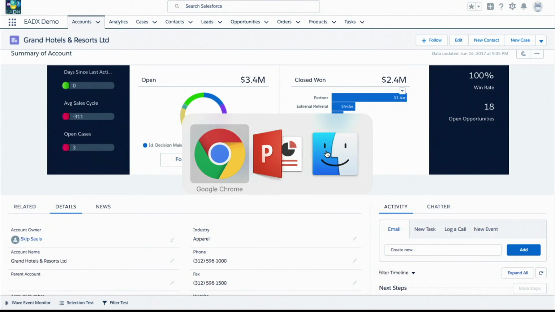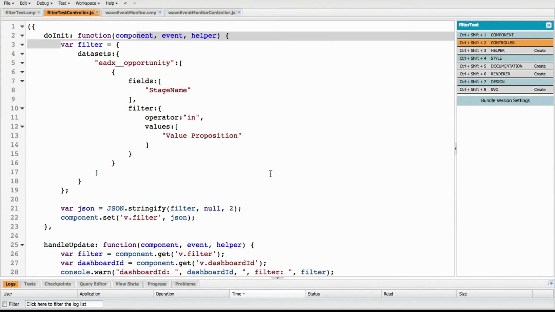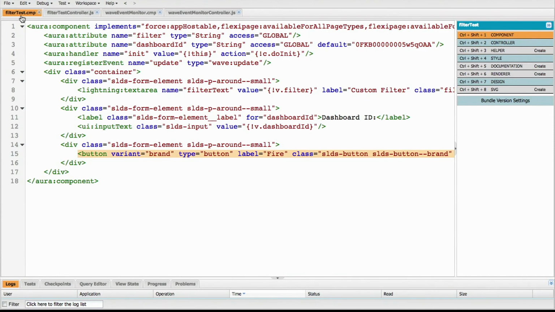Just go to the top and it'll pop down. There you go. So I'm going to open a developer console, and let's start with one event at a time. So let's start with the inbound event.